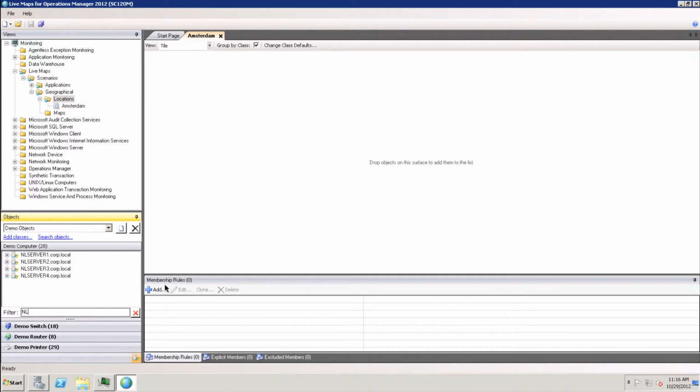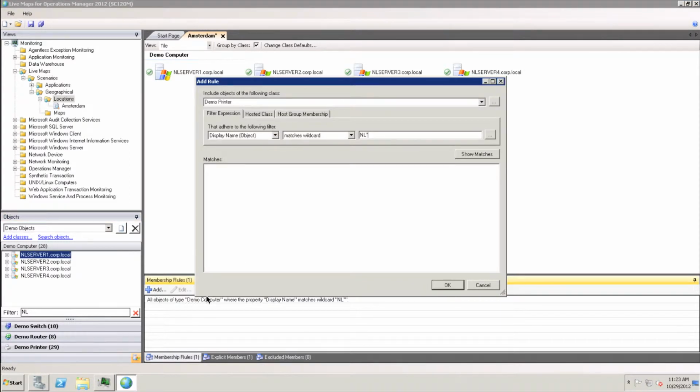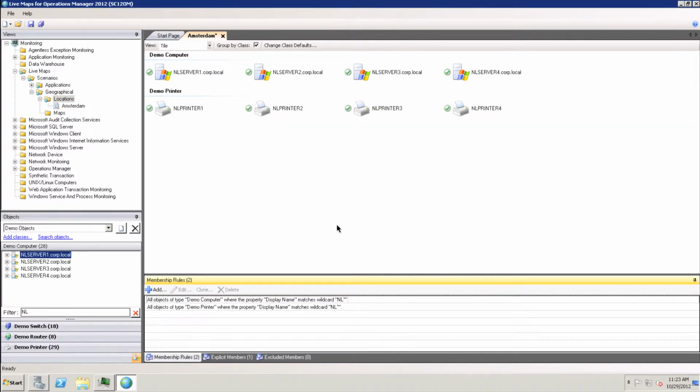Adding new membership rules and filters is easy. You can target any and all SCOM objects. Just add them as a rule, and they will appear in the list view.